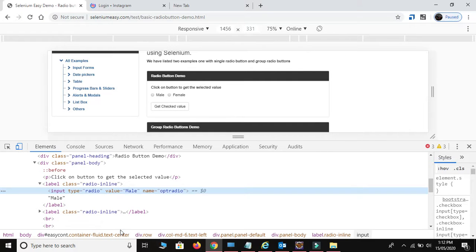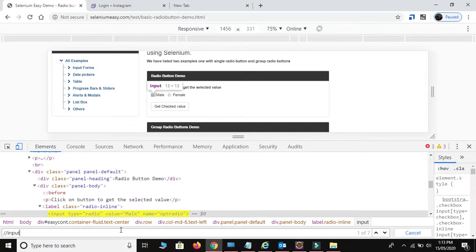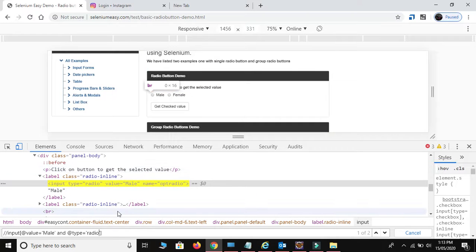Just press Ctrl F. It comes inside the input tag, so we use //input. We use one attribute, like @value is equal to male. It says 1 of 2, so I will use one more attribute, @type is equal to radio, again 1 of 2.